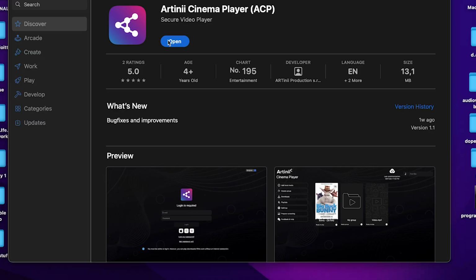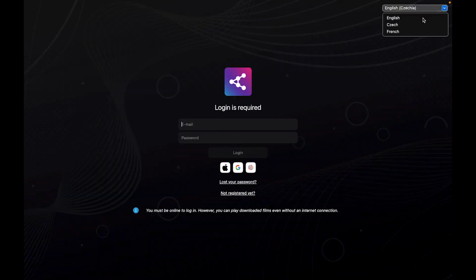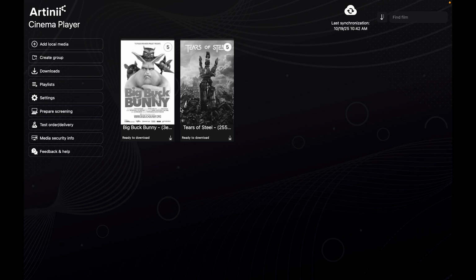When you open the player for the first time, select your preferred application language. Then log in using the same credentials as your Artinii exhibitor account, or create a new one if you don't have an account yet. Once logged in, you'll see your film library. Here you can see the films you have purchased or sent by the distributor. To download a film, click the arrow under its poster. The download will start automatically. Larger files may take several minutes depending on your internet speed.